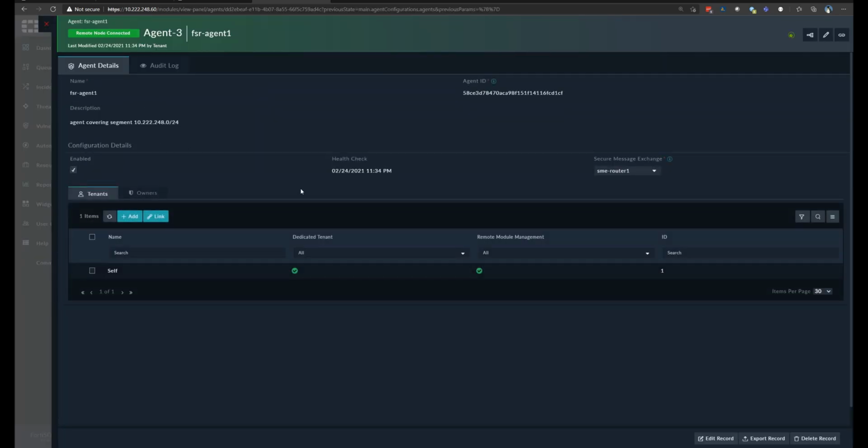By default, the agents are associated with the main instance, but of course we can use them with dedicated tenants in a multi-tenant environment. This is something we're going to see in a coming video.